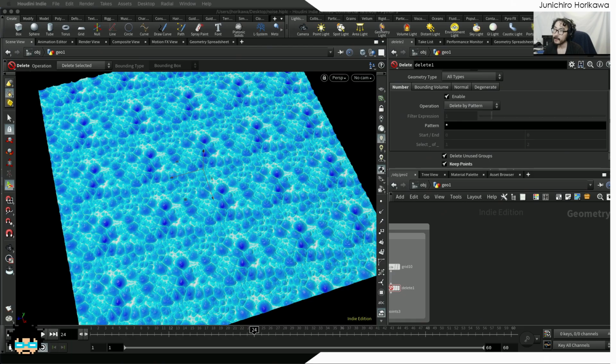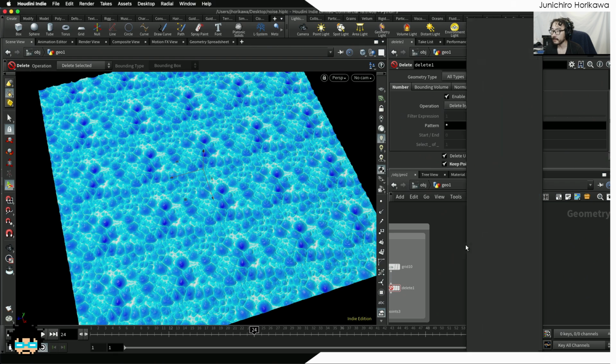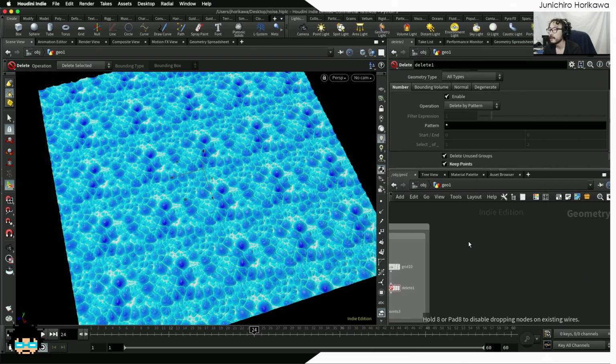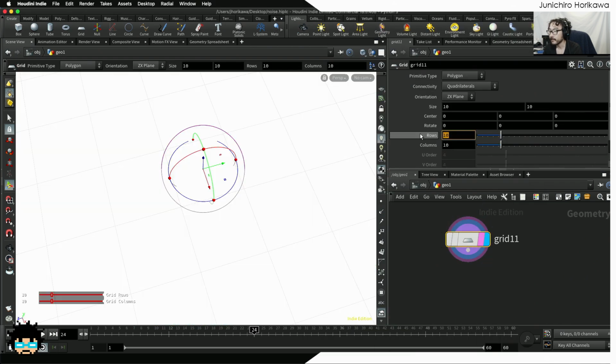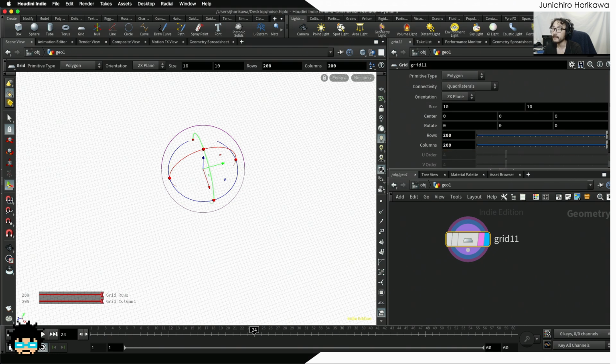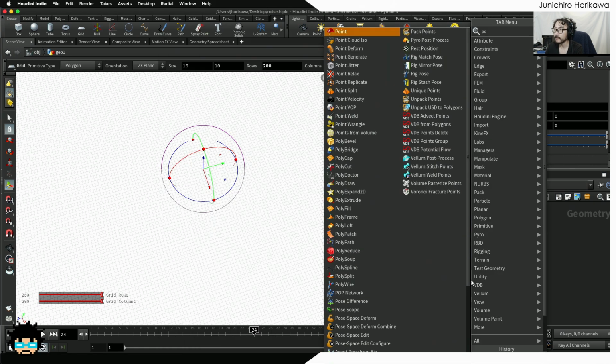Now let's start by creating a simple Voronoi pattern using this Voronoi noise. Okay, so I'm going to start by creating a grid again. And let's set the resolution to something like 200 by 200. Okay, now I am going to create a point wrangle.